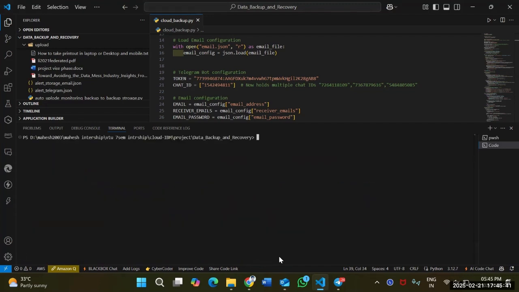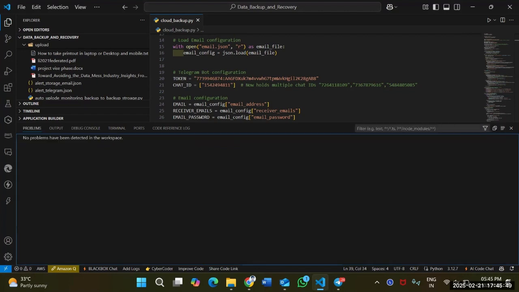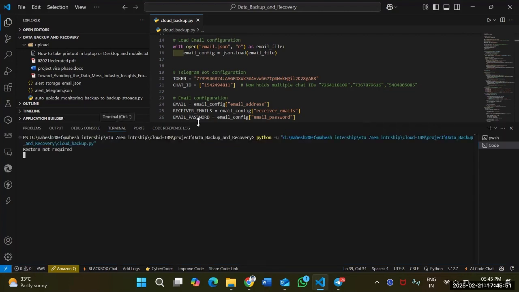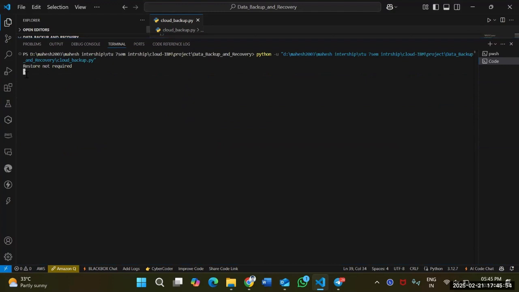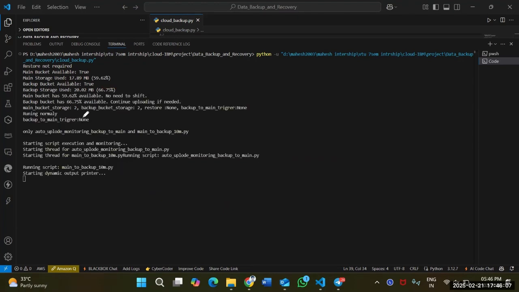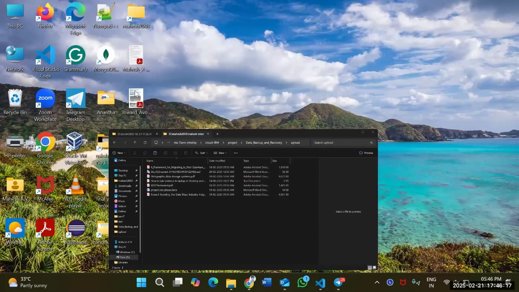Now we are running a file to show how the backup will be done. You can see that the main storage is at 59% and backup storage is at 66%, and the buckets, main bucket and backup bucket, are two. This means that all the buckets are fine and the continuous upload will be done.